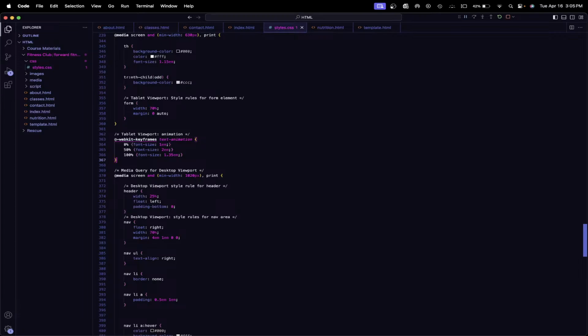All right, so it says, what is the purpose of the WebKit prefix? The WebKit prefix is needed to accommodate later versions of Apple Safari. So what does this animation do? When the animation begins at 0%, the font size will be 1em, grow to 2em halfway through the animation at 50%, and then scale down to 1.35em at the end of the animation, that's the 100%. Press the enter key twice in 368 and 369.